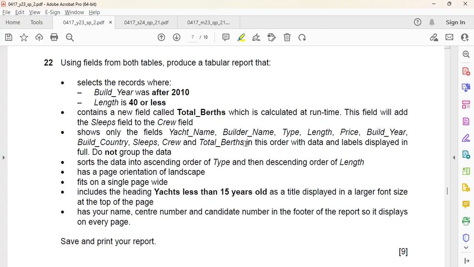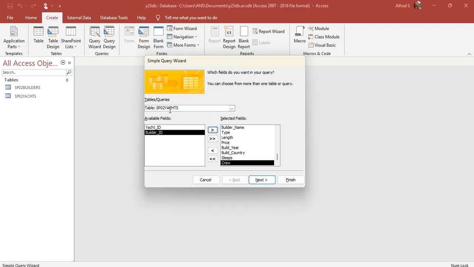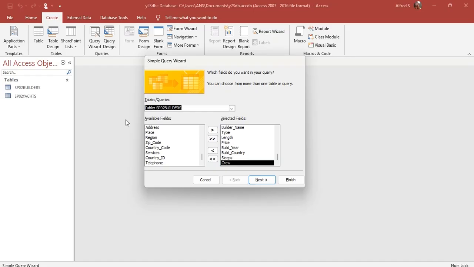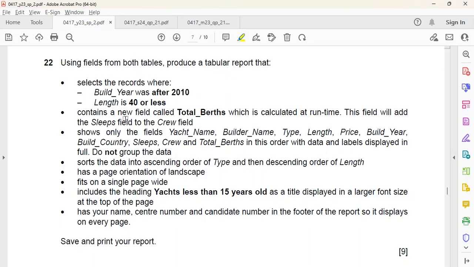But then total births cannot be found in any of our two tables. If we look at SP02 yacht, it's not here. If we look at SP02 builders, it's not here. This is because the question says it contains a new field which is calculated at runtime. Once it's a new field, it is non-existent. It cannot be found in any of our tables, so we cannot add it in this view. All we can do is what we have here. All right. Secondly, there are times where it will give you "shows only these fields", and then this here is the criteria for your query.